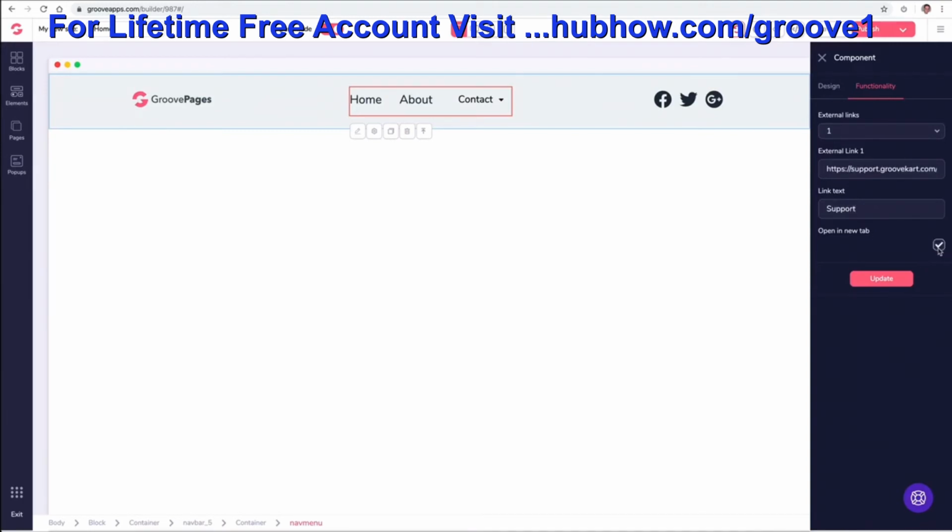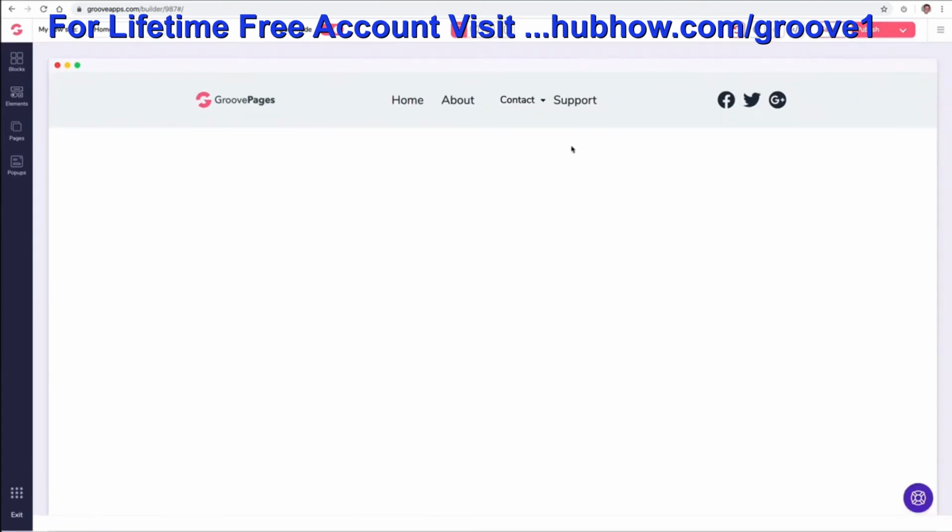And I'm going to tell that to open in a new window. Then I click update. And just like that, I now have an external link that'll now go to my help desk, where these actually go to pages within the website. And again, this goes to an external page.